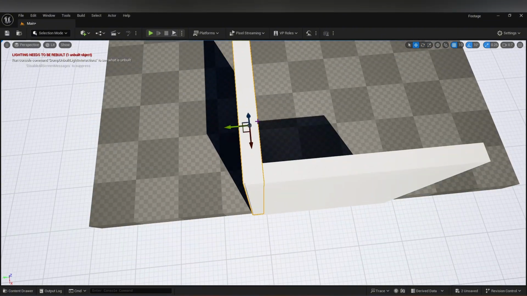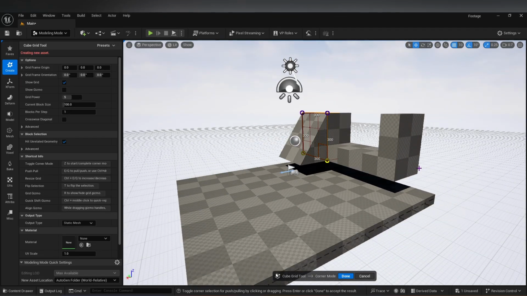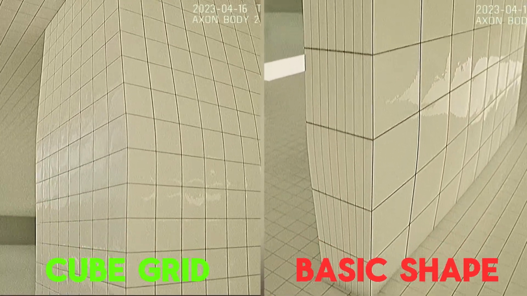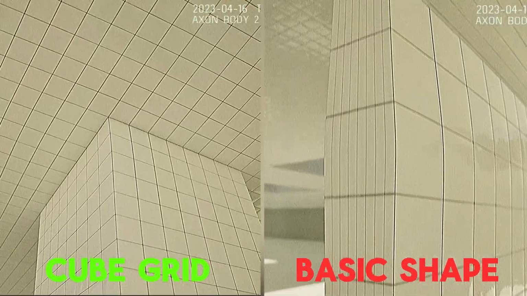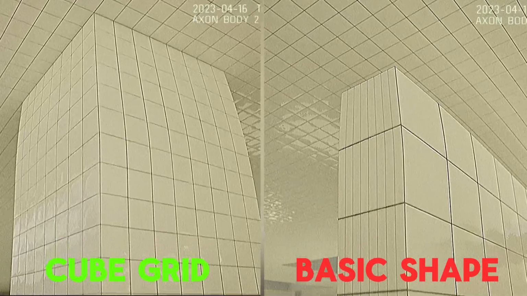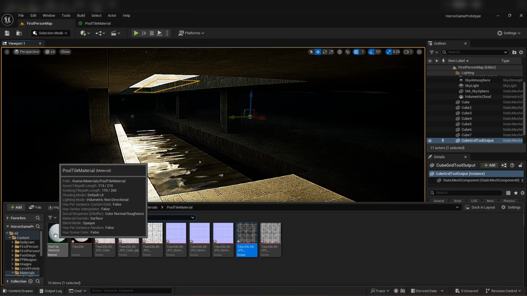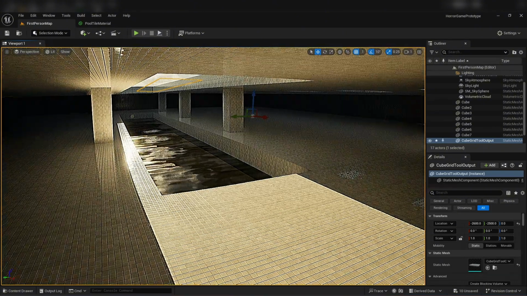Both have different use cases, but I ended up using the cube grid tool as it was quicker and I felt importing textures was easier with the cube grid tool because it didn't stretch the textures on the side. I know there's a way to fix that in the details, but I really didn't feel like messing with all that just yet.